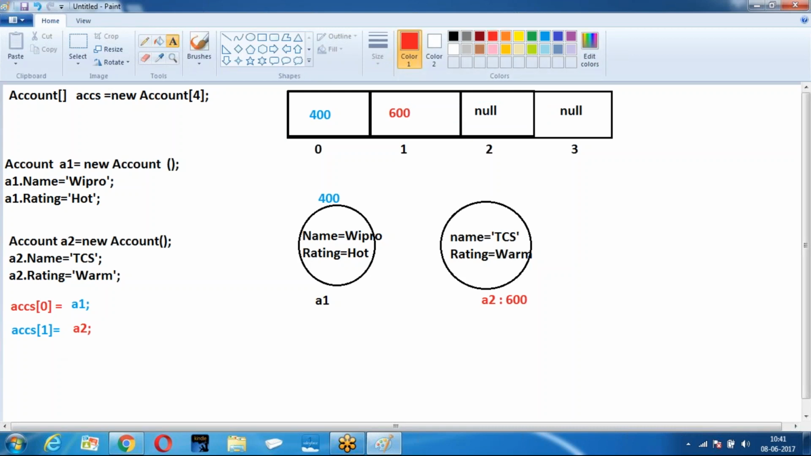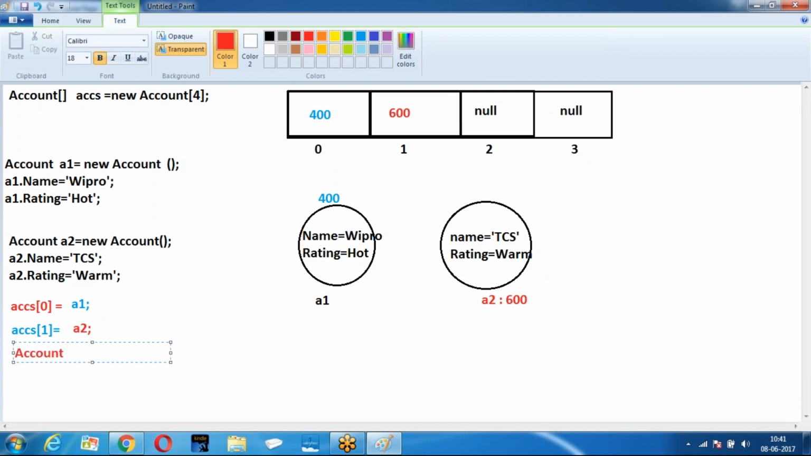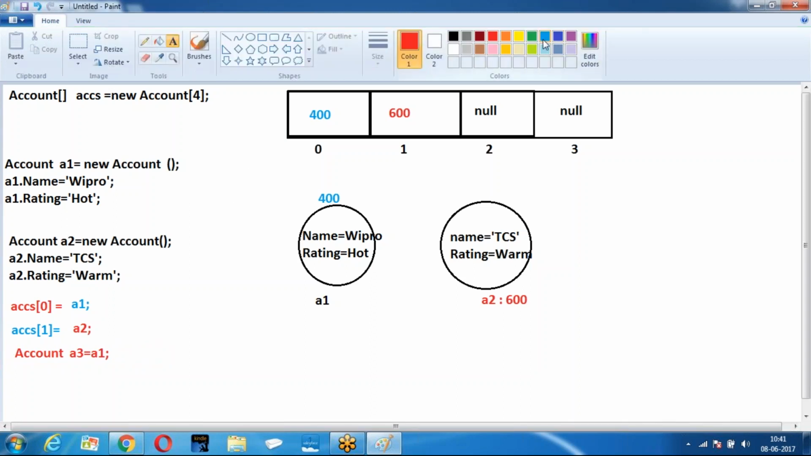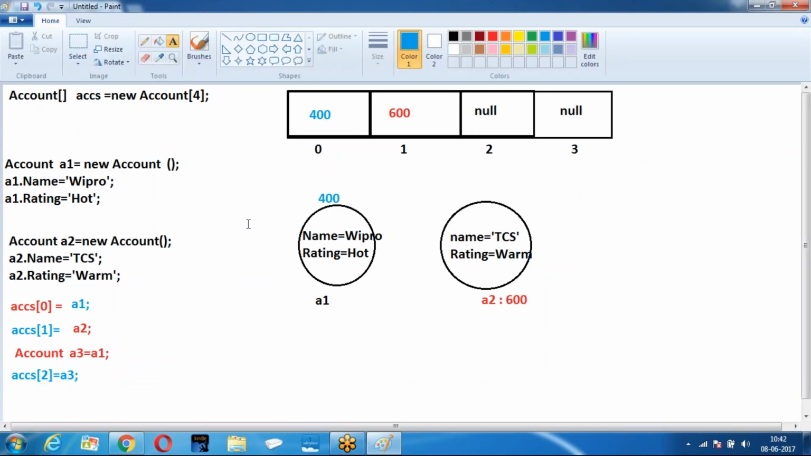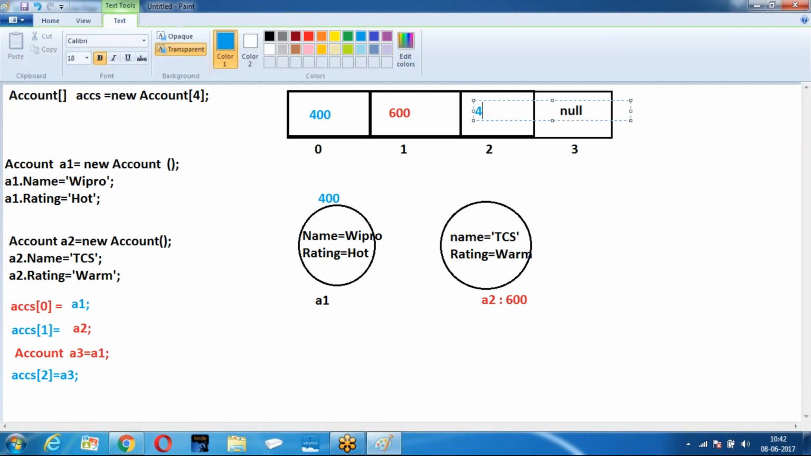Now next we have Account A3 equal to A1. Then I am giving ACCS of 2 equal to A3. What is A3? A3 is A1. Whatever address A1 is referring to, it is the same. So in ACCS of 2, what is stored now? 400, which is the address of A1. Are you clear?